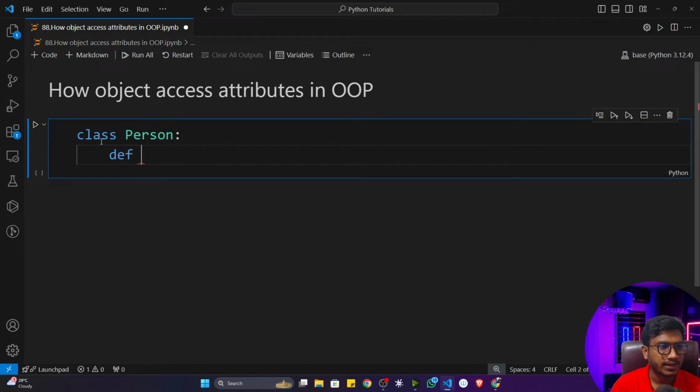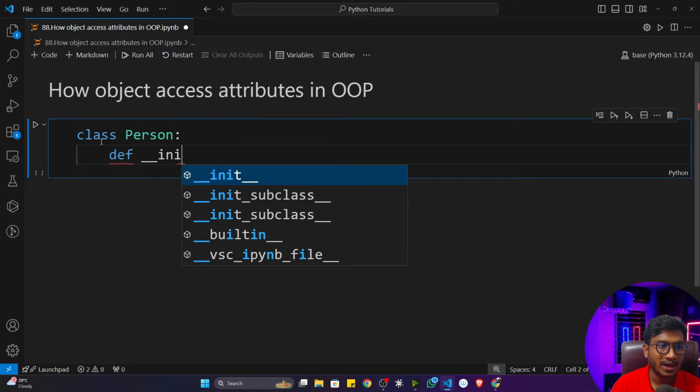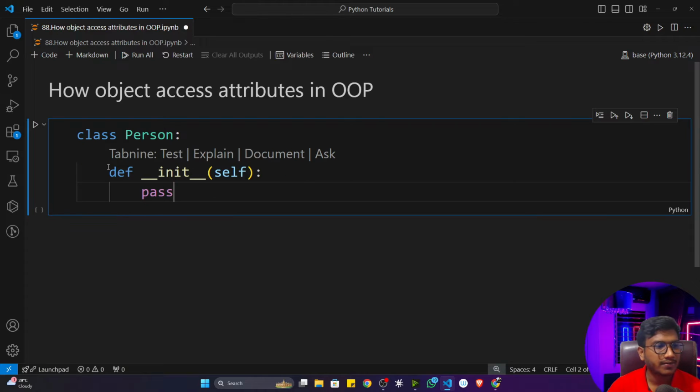Inside that, I'm going to create a constructor. That means the magic methods, I think you know. So here I have taken a constructor and I have defined self here because this is the constructor of the Person class. That's why I have to mention self here. Now I'm going to show you one very interesting concept inside OOP.